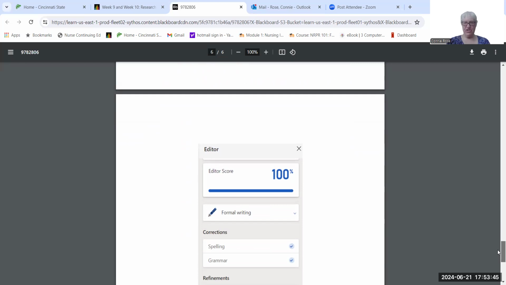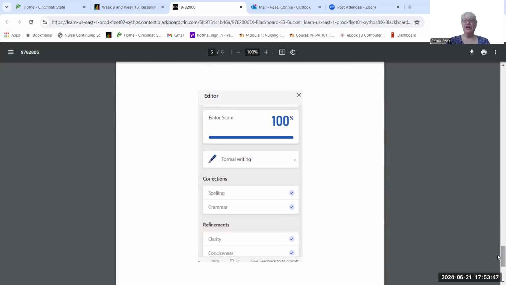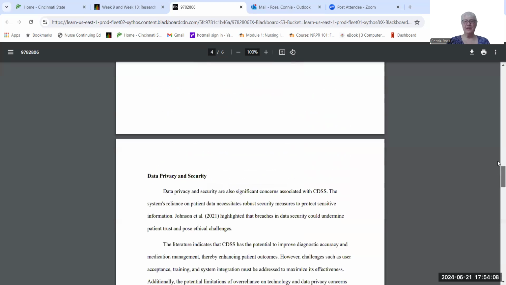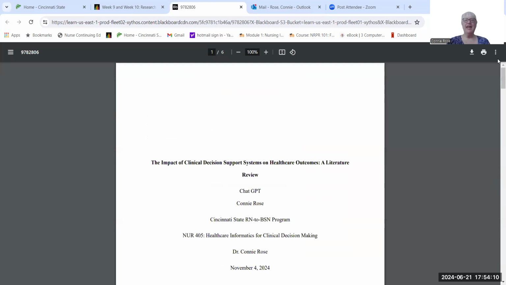Okay. So that is the reference page, and that is the end of the presentation, the literature review. But remember, you also need to cut and paste the editor. So that's to show that, yes, you did go ahead and go through and correct all the spelling problems and grammar problems, and that you now it's 100%. So you use the snippet tool to go ahead and paste that onto your document. All right.